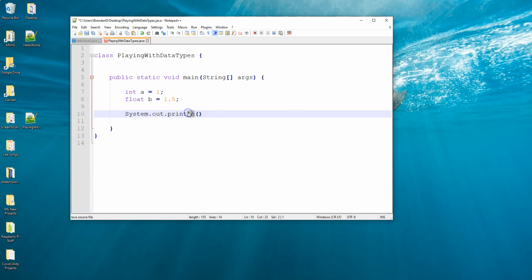You can also just use print. The difference is print will keep printing on the same line. Println will print and then hit the enter carriage return where it goes to the next line. So that's why I'll commonly use this one, but absolutely there's cases where I'll switch back and forth.